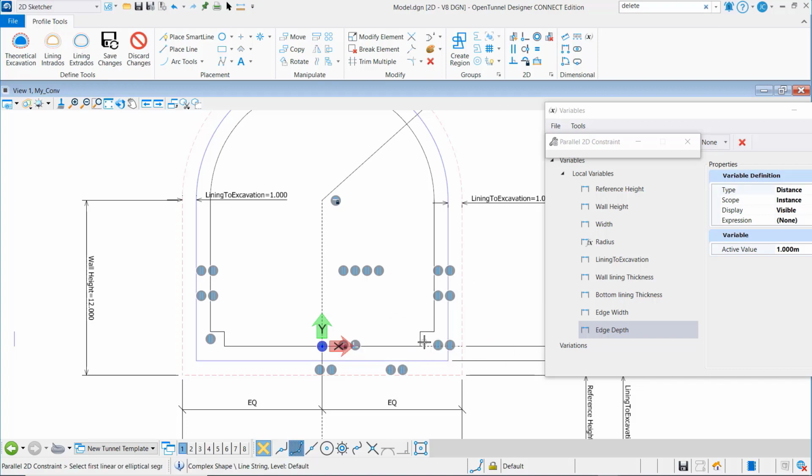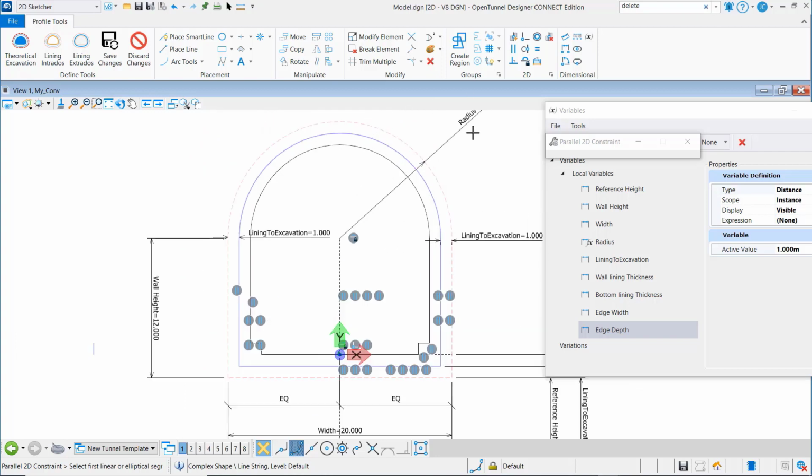Then my edge, which is parallel to my fixed horizontal, my bottom line, which is also parallel to the fixed horizontal line, and both edges here. So now I have defined all this.